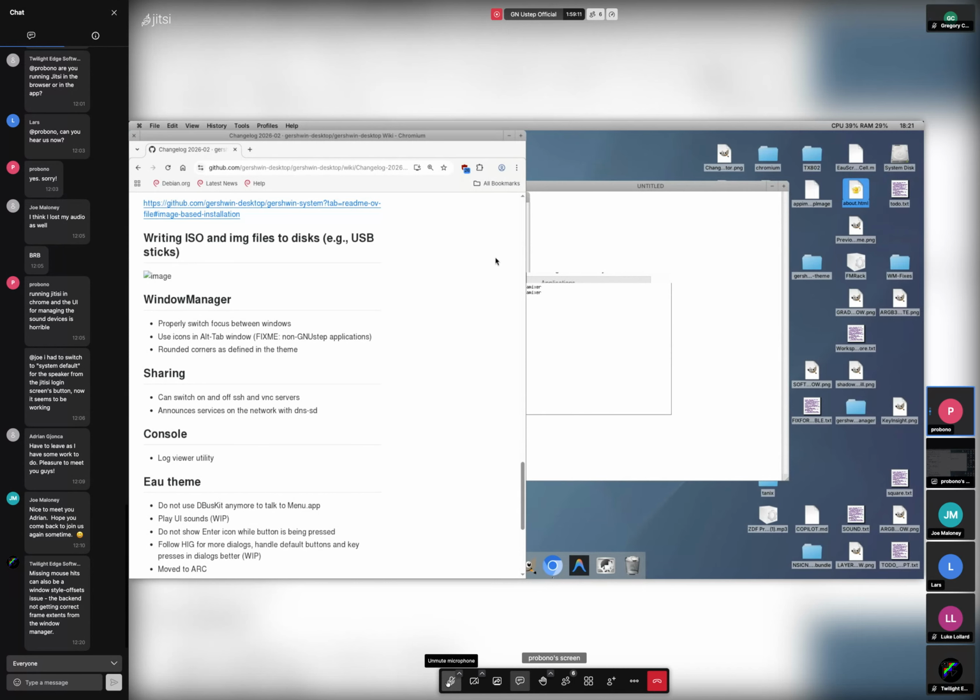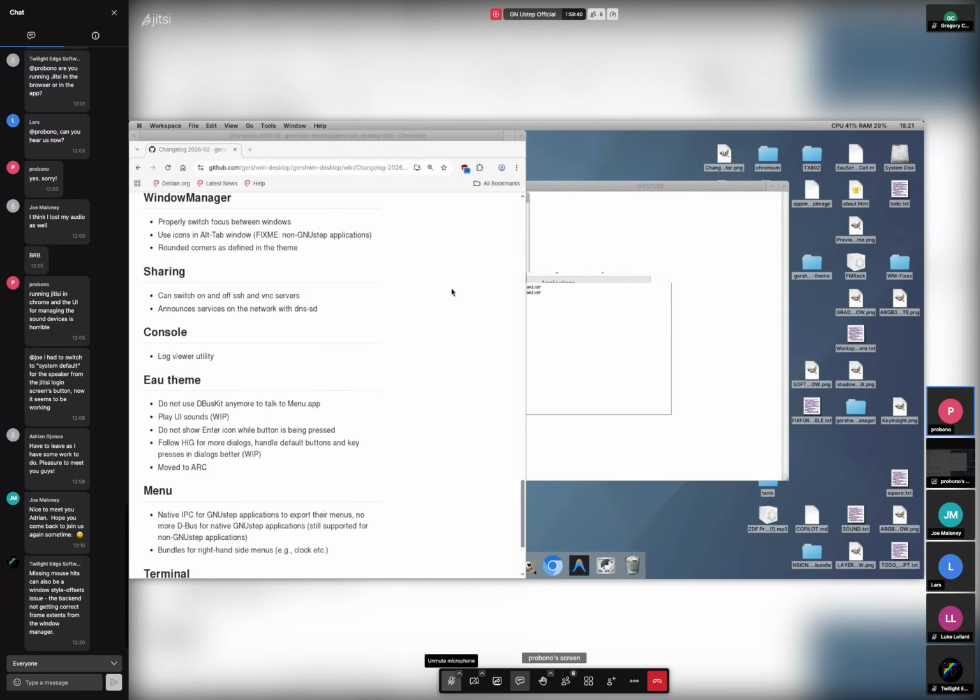So what we also implemented is a way to easily write ISO and image files to physical disks so that you don't need tools like Etcher anymore, an image writer. You can just drag an ISO file, or any file. If it's an ISO and you drag it to a disk, then it will write the content of the file to the disk. Just a little thing there.